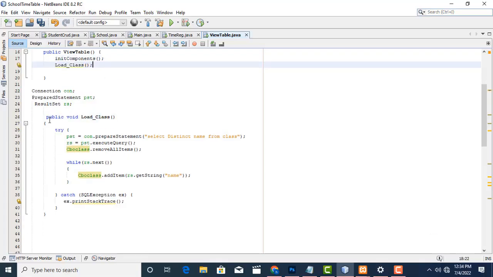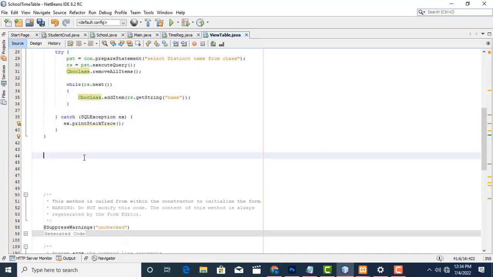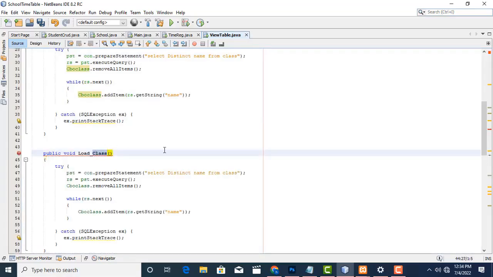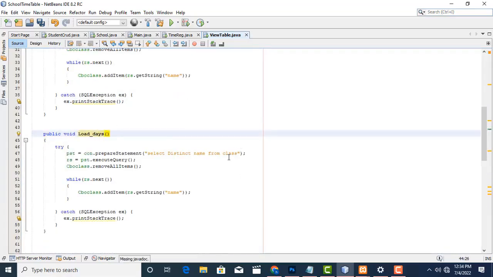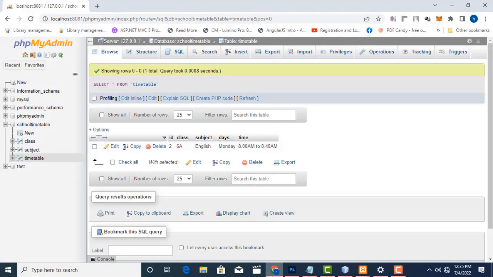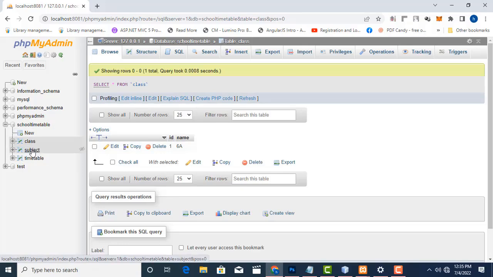The same thing. You have to create another class, this is for days. Load days. Create a different class for days. We have to load the days. For the class, there will be a field called class name. This is subject. This is the table, timetable days.